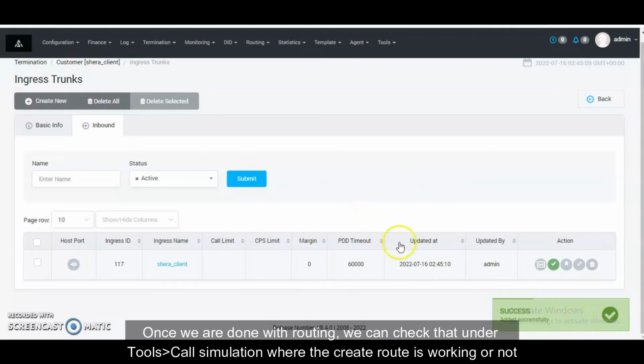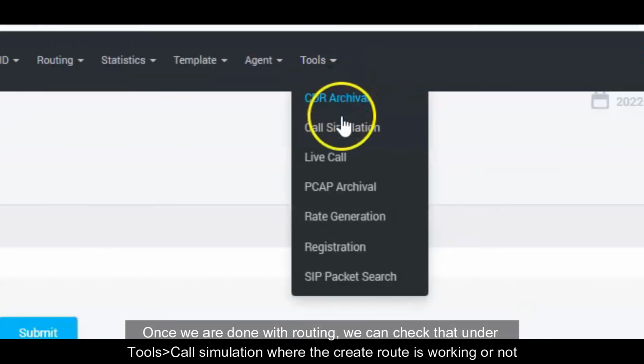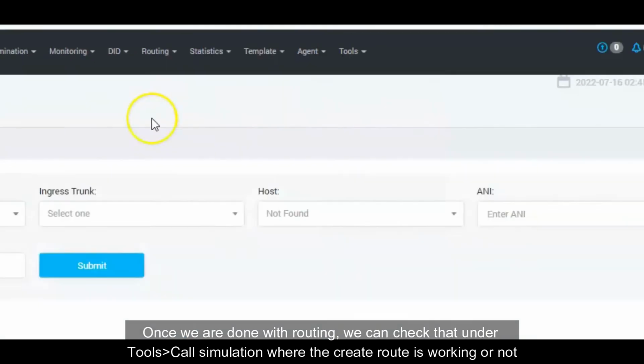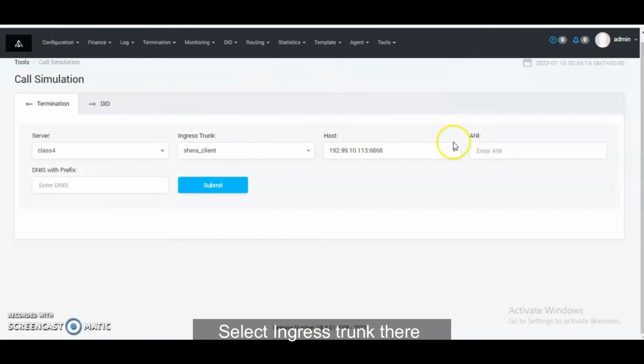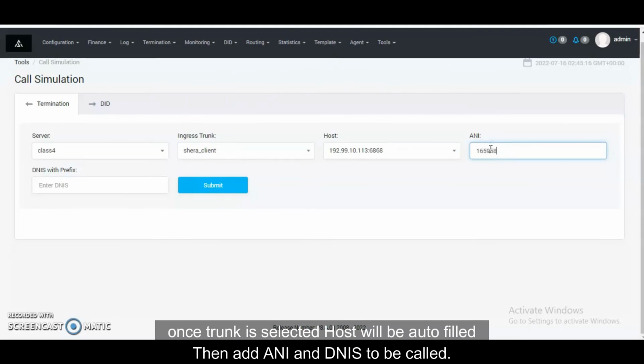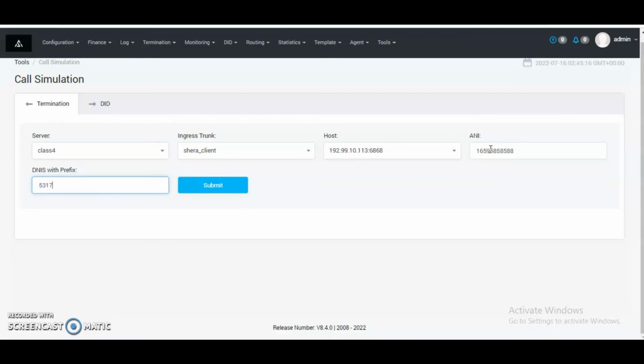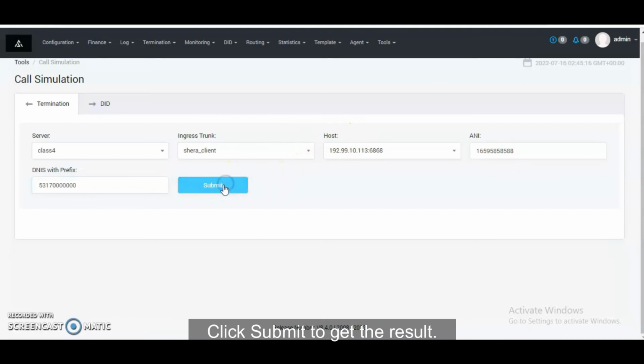Once we are done with routing, we can check under Tools, Call Simulation, whether the created route is working or not. Select Ingress Trunk there. Once trunk is selected, host will be auto-filled. Then add ANI and DNIS to be called. Click Submit to get the result.